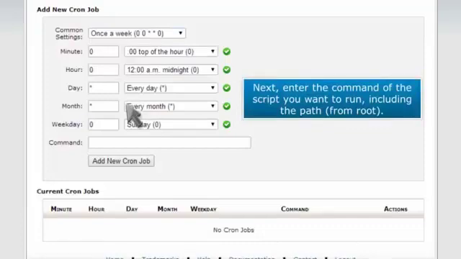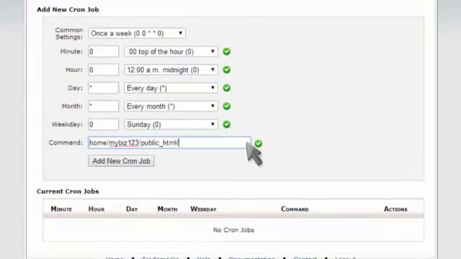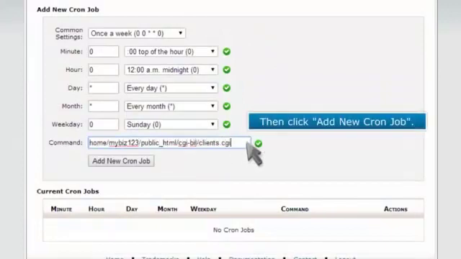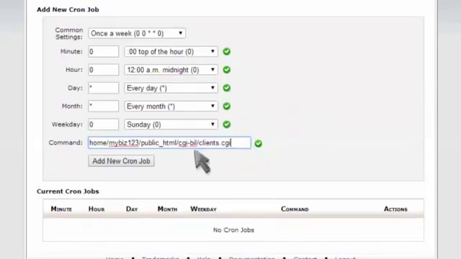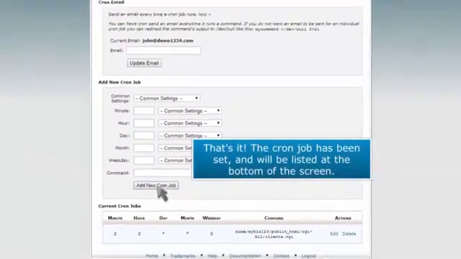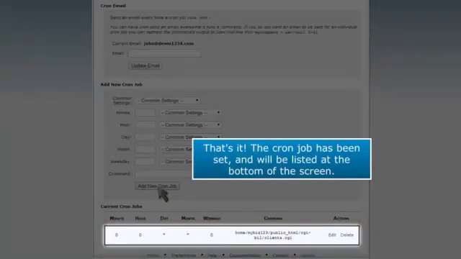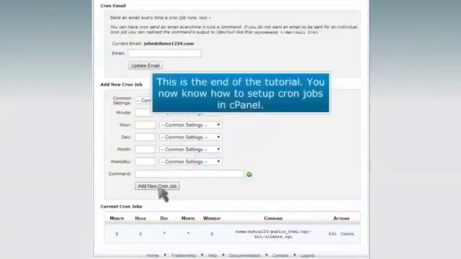Next, enter the command of the script you want to run, including the path from root. Then click Add New Cron Job. That's it! The cron job has been set and will be listed at the bottom of the screen. This is the end of the tutorial. You now know how to set up cron jobs in cPanel.